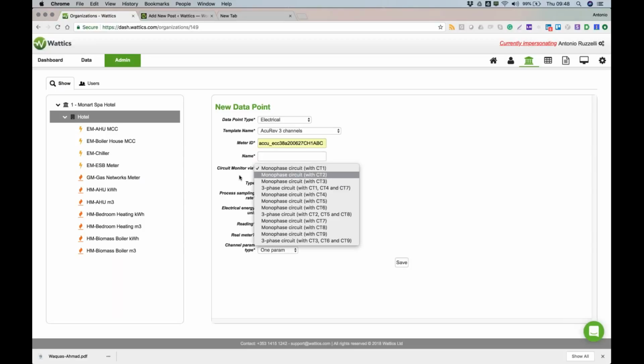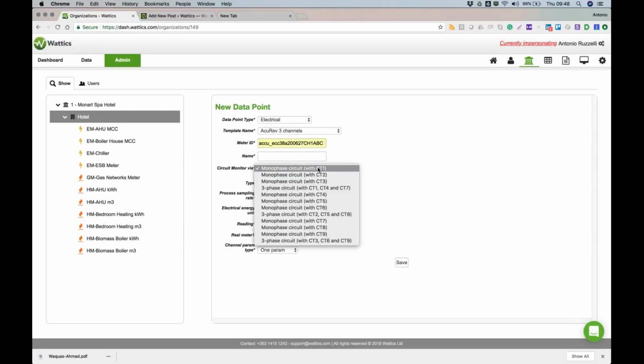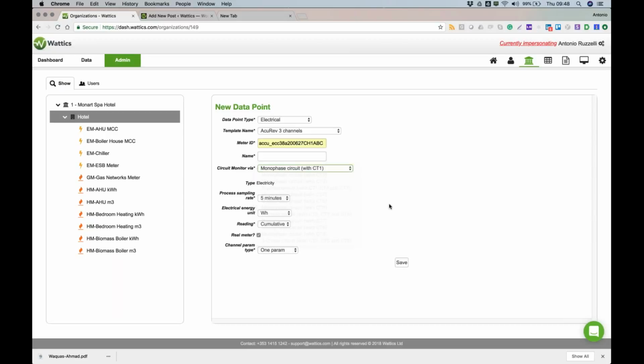You can actually, here for the AccuRev tree, this is a 3-channel meter. You can decide whether to monitor monophase or three-phase in the different CTs and so on. And you can give a name to each of those, and you can save. You can put in here the channel parameter type. You can decide whether to get all of your parameters from the meters, so active power, reactive, and everything, or just the kilowatt hour, and then you save it.